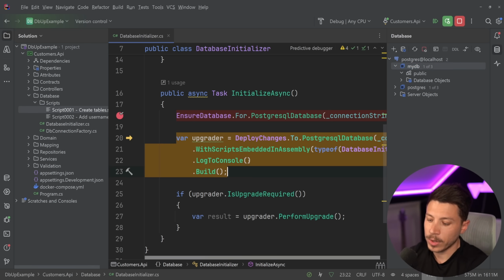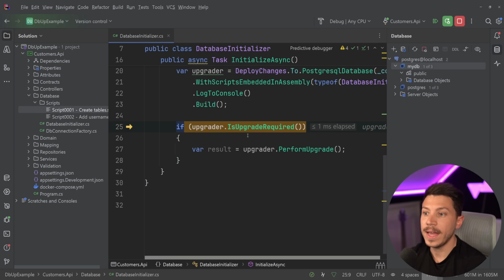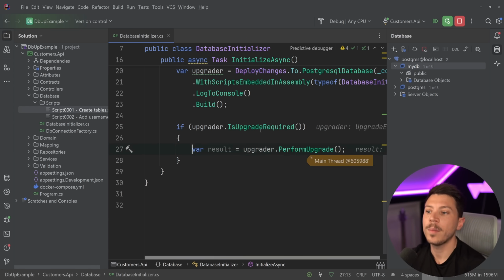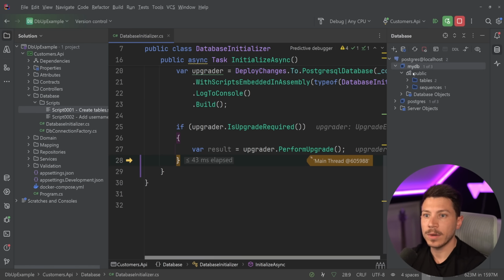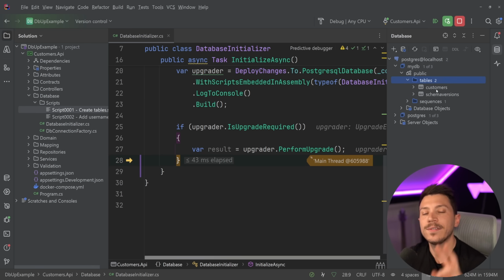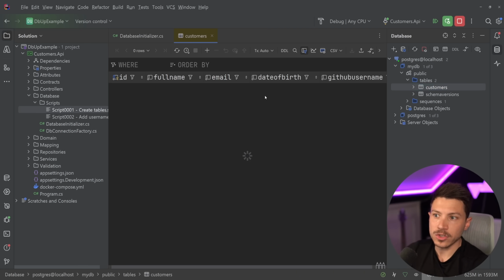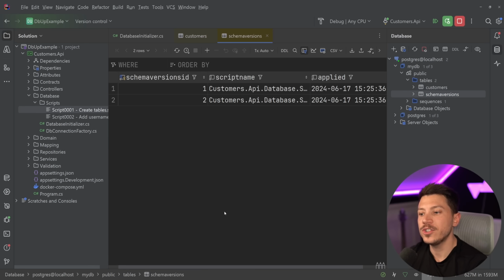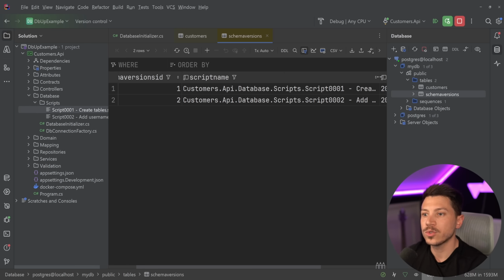So what I'm going to do is initialize the upgrader, and then I'm going to say, hey, is upgrade required? Yes, it is. Okay, go ahead and perform the upgrade. And the moment I refresh, it will show me that I have two tables now. I have the customers table, which is the full table with both migrations run. And I also have the schema versions, because this library will also track which migration has run, and it's going to also store the script name.